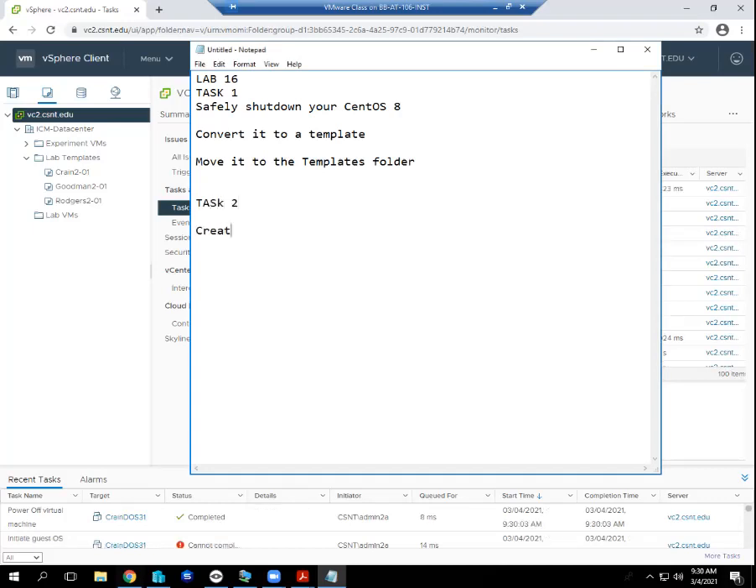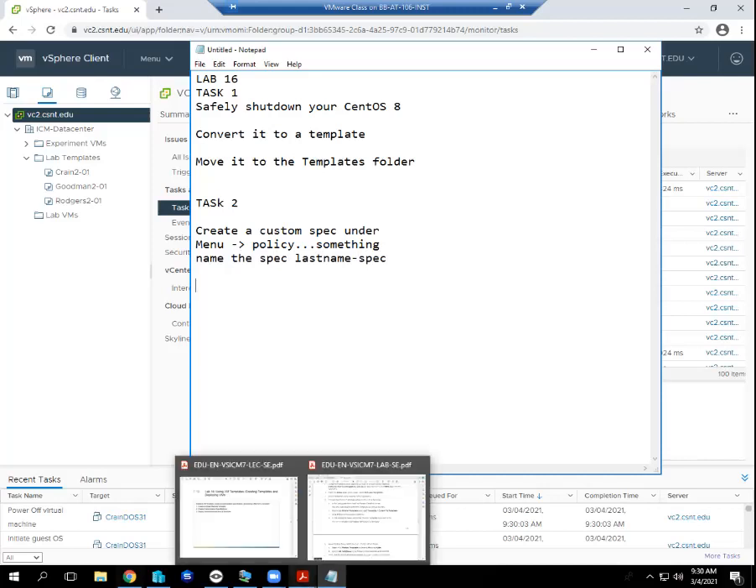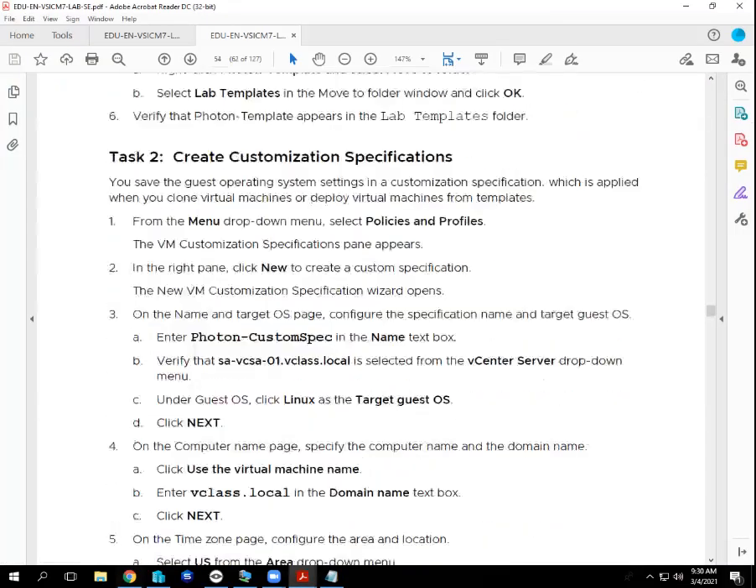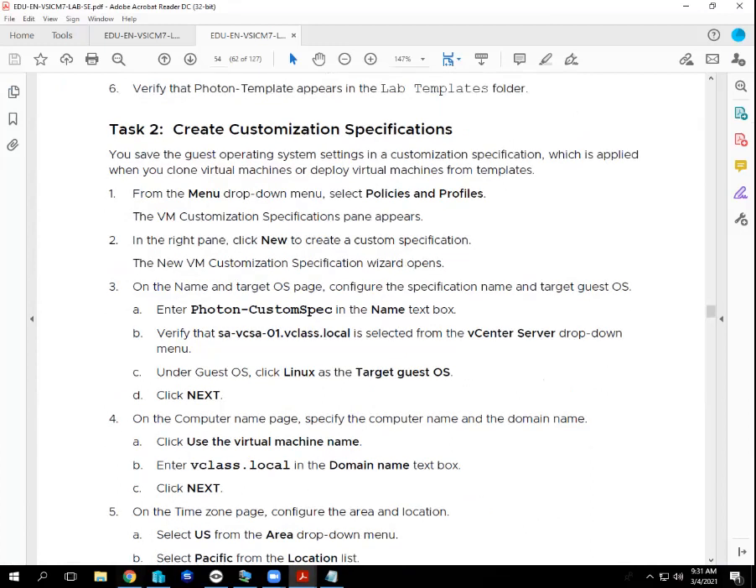Task two. Yeah, so you create a customization spec under policies. Name the spec. Last name spec like that right there. And then let's see what they want us to do. So they want you to go to policies and new customization. Of course, I gave you what to name it.